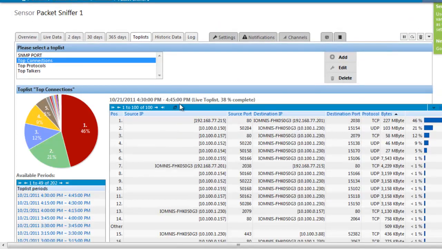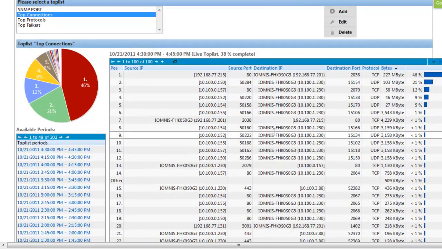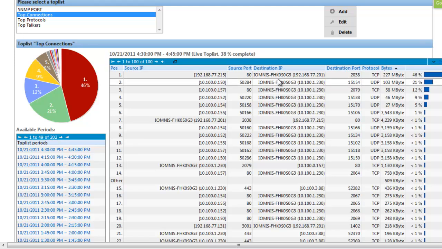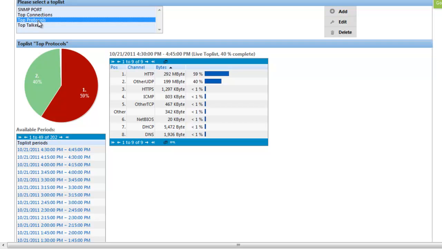I can take a 15-minute snapshot window saying who's connecting to who. So I can see that this particular connection, my main recording server at 77.201, is taking up 46% of my overall bandwidth. That's one of my top connections. You can see that it also charts that over here for you as well. I can switch to things like top protocols. Is it TCP? Is it UDP? Is it HTTP? HTTP is my main protocol here, and that's taking up 59% of my overall bandwidth.